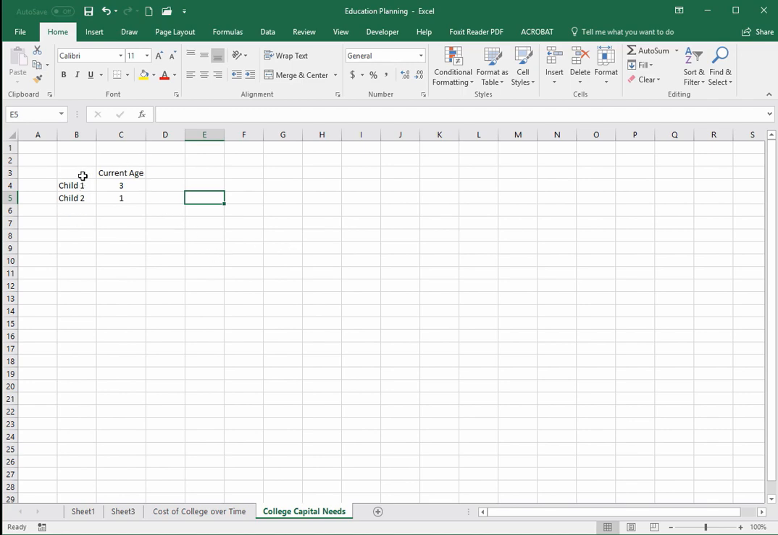So we have a scenario with, let's say, a two-parent household, and they have two children. The children are currently these ages. We also need to know at what age they will start college. So let's say college age, and let's say that they both are going to start at the age of 18. And then another variable that we need is how long it will be until the child reaches the age of college. So I'm going to say years till college.